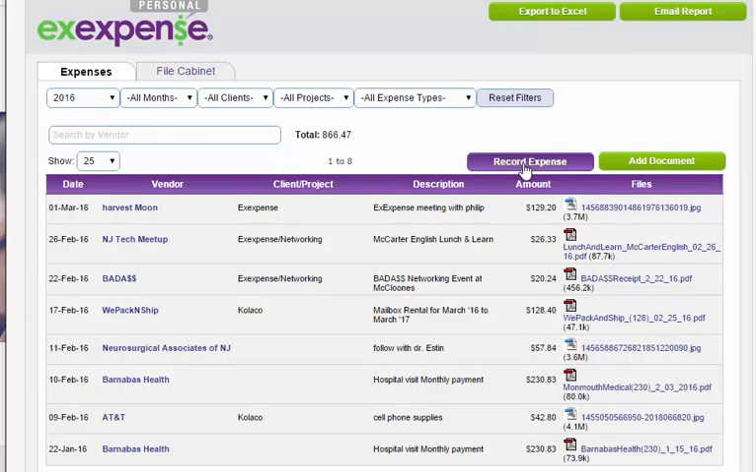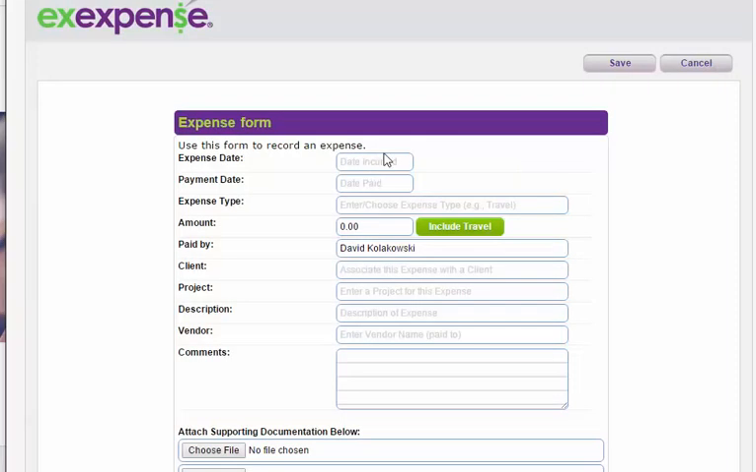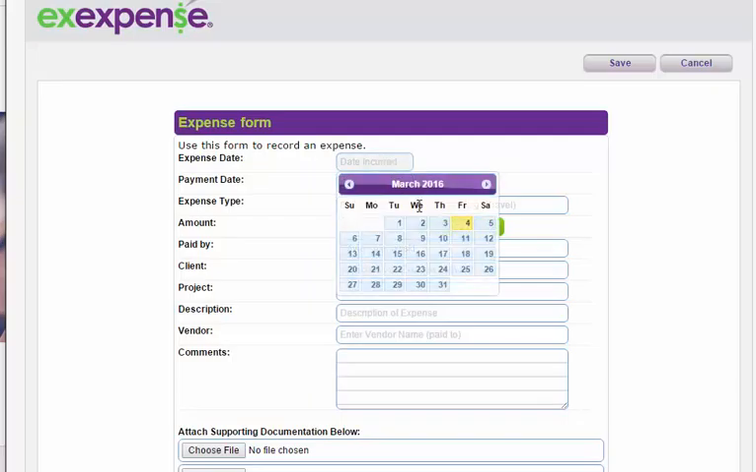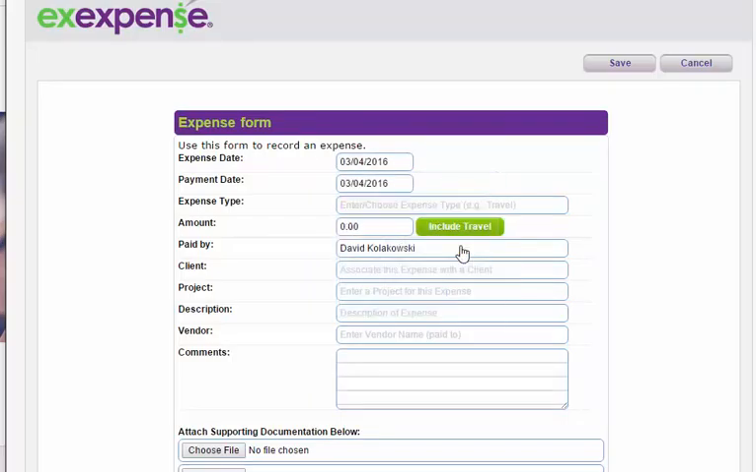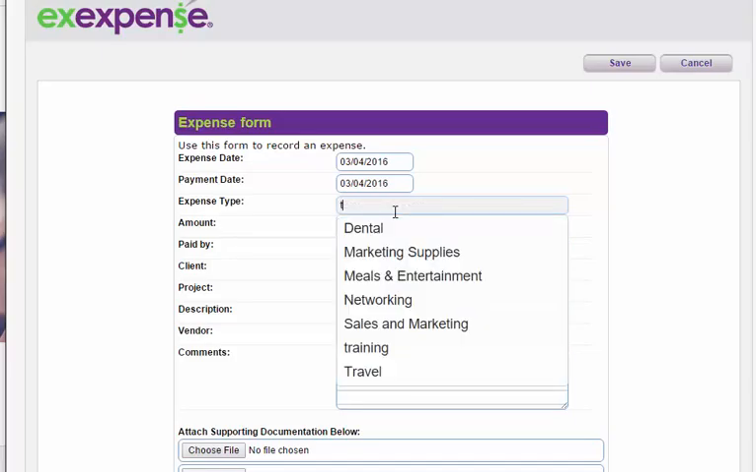Now we're going to record an expense. All the forms have been designed to make entry very easy. We use date pickers to pick the dates. Here we have an expense date, which is the date the bill was incurred. The payment date is when the bill was paid. You must assign each expense to an expense type. To see the list of categories, you can either type one or start typing, and it'll show you the available drop-down choices.